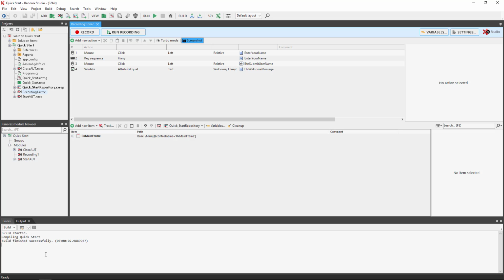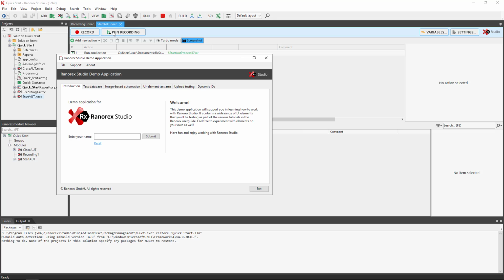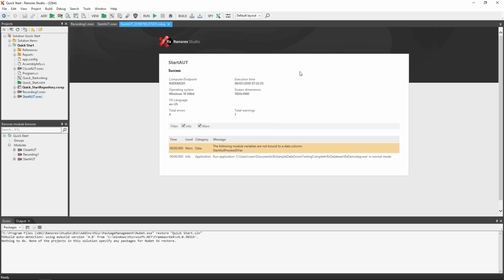The Rocket Start wizard automatically created modules to start and close the application under test, so let's use those now. Double-click the Start AUT module, then click Run. You should see the demo app open. A test run report appears in the file view with an informational message that the application was opened.